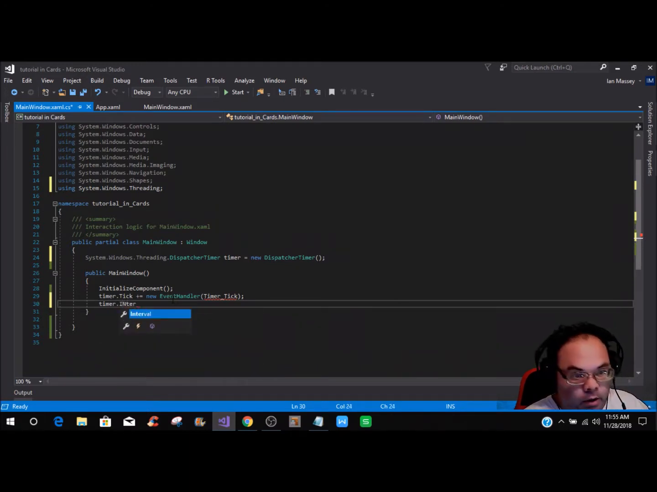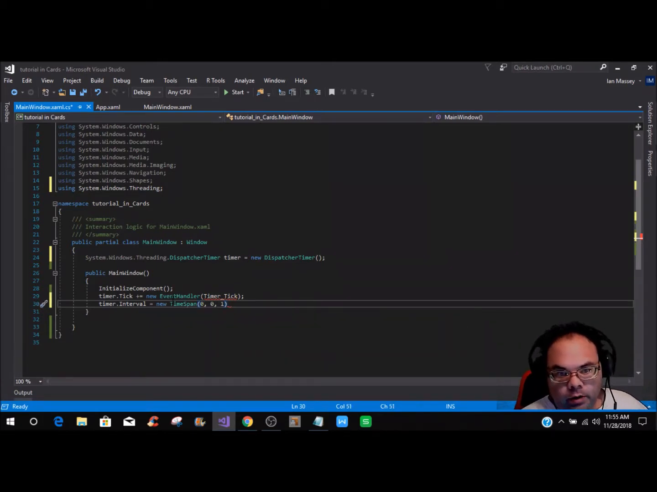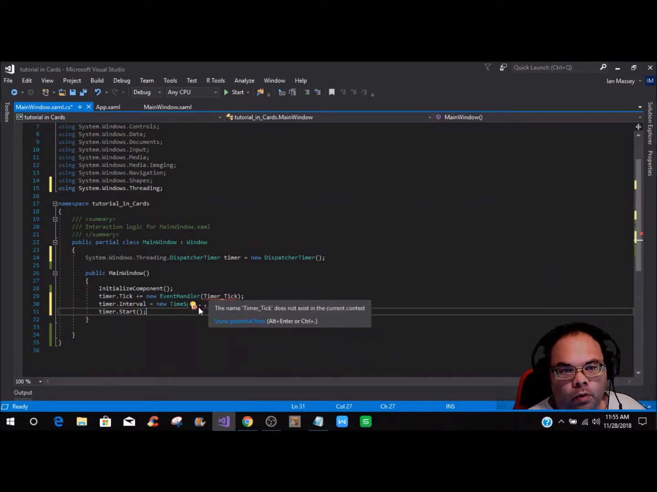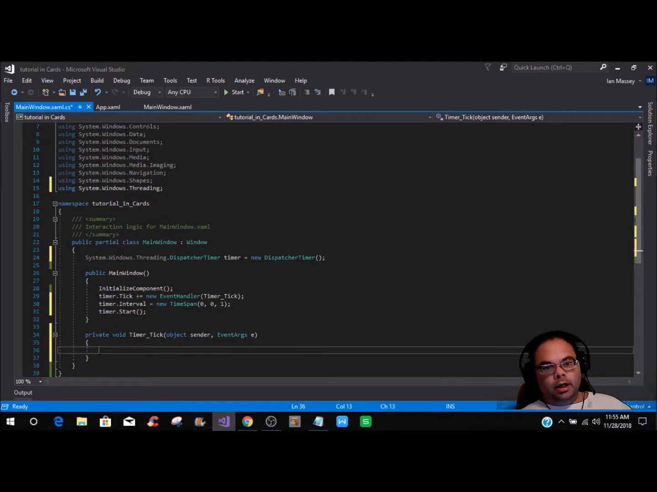So it's timer.Interval equals new TimeSpan, and this is going to be 0, 0, 0, 1, and then we're going to call the timer.Start, like so. All right, now we have that wired up, so now we can do our method, and this right here will give the event to where it'll actually make the clock and everything appear.